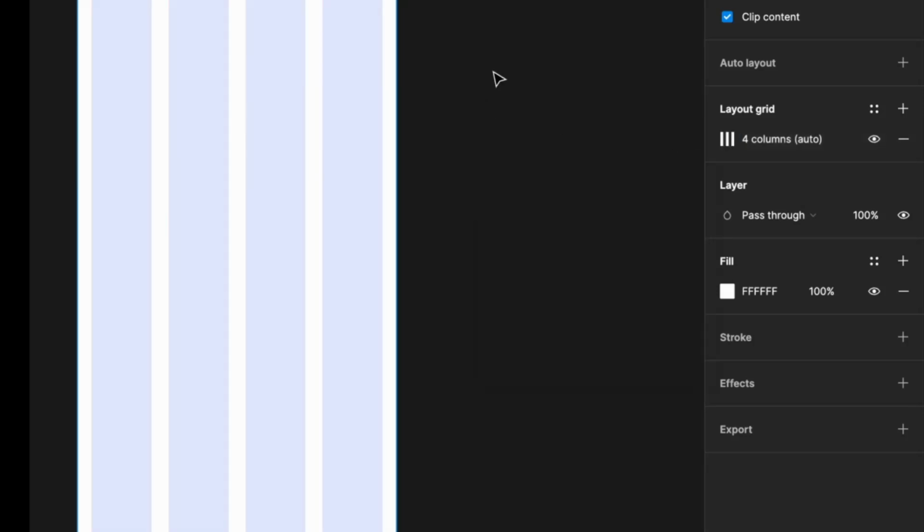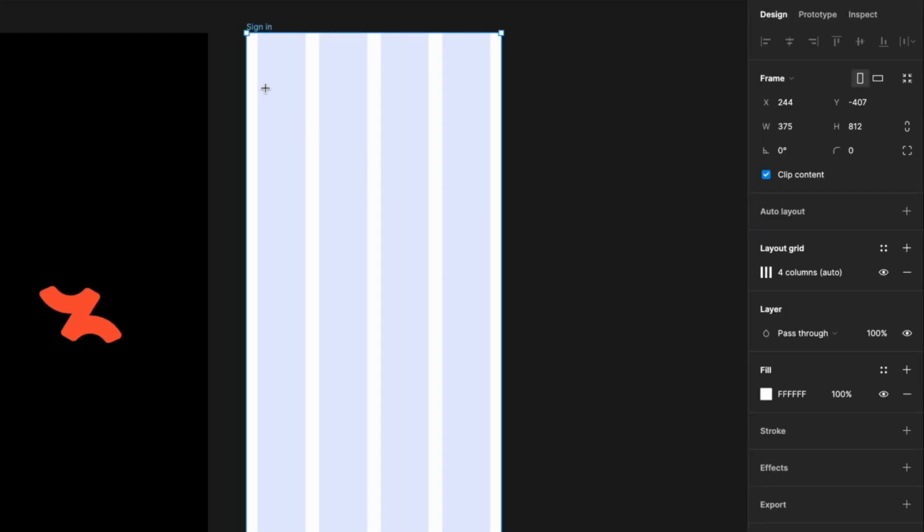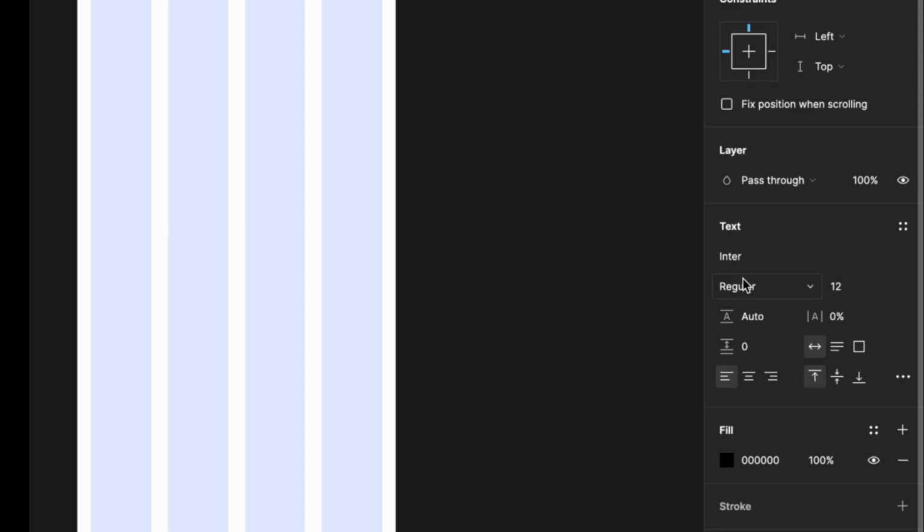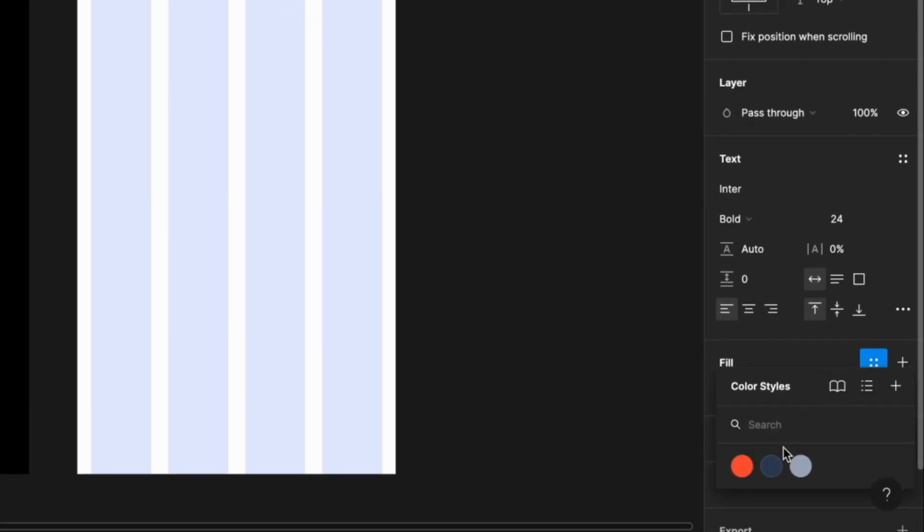Select the text tool by pressing the shortcut key T. Add sign in as the title of the screen. Moreover, select the font family here. We are using Inter fonts. Increase the font size to 24 and change the font style to bold. Go to color style and change it to secondary.